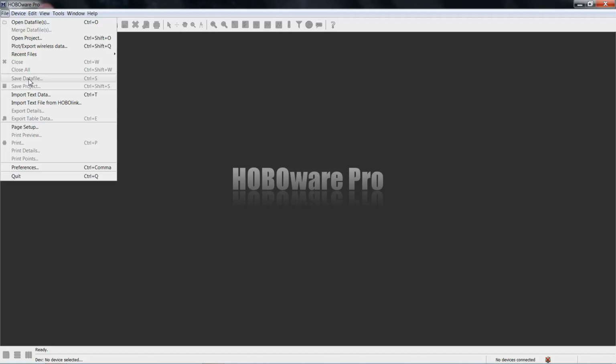Below that is Save Project. The difference between Save Data File and Save Project is if you make a change to how your data is plotted, timeline, axis scaling, adding labels, colors to your graphs, anything that you change in HOBOware, you have to save it as a project. You can't save that formatting in the original data file. So you'll see when you go in and you make those changes, Save Data File will not be available if you've already saved, because you've already saved that data. You have to save it as a project. So again, you cannot modify an original data file. It always stays pristine and intact.